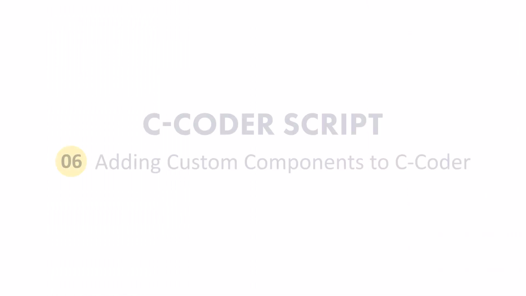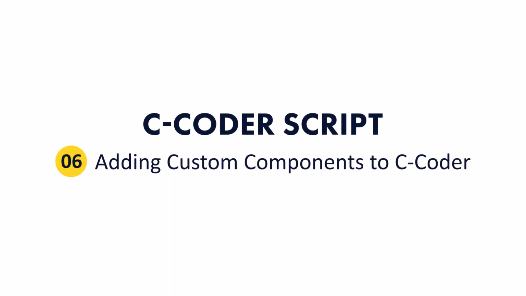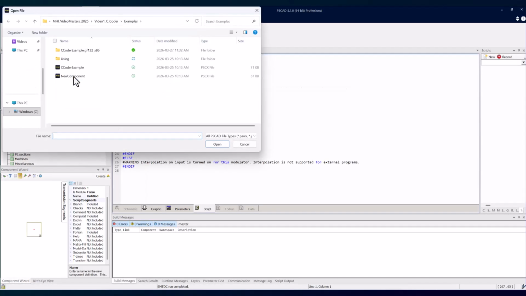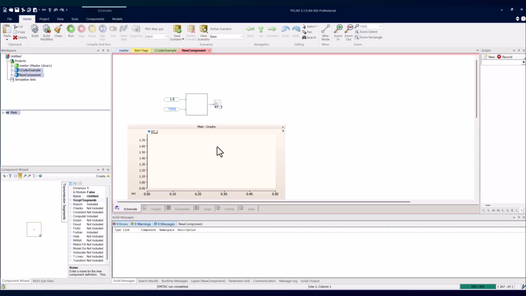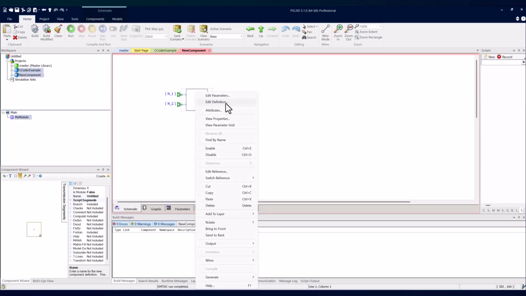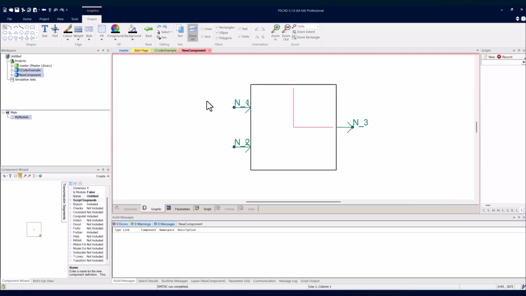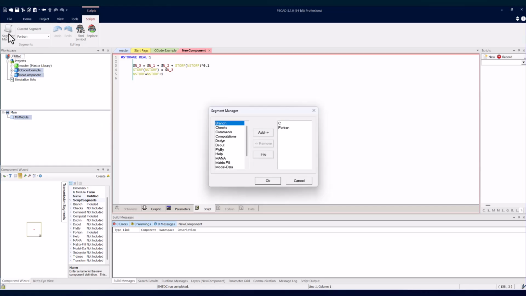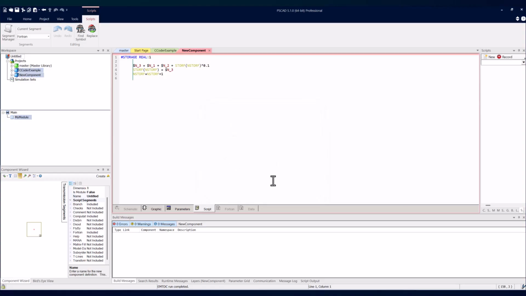Chapter 6. Adding custom components to C coder. It may be necessary to include custom components to a module that is planned to be exported using the C coder. Navigate into the module by double-clicking. Right-click on the component and select Edit Definition. It is possible to make these custom components compatible with the C coder by adding an extra script section titled C. Open the Segment Manager and highlight the C section. Select OK. Then switch the current segment to C.